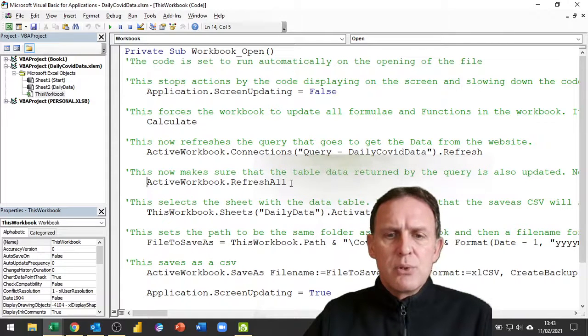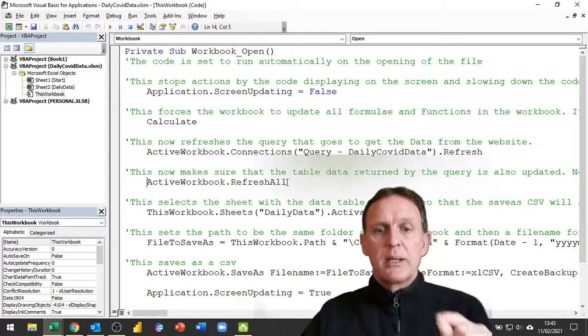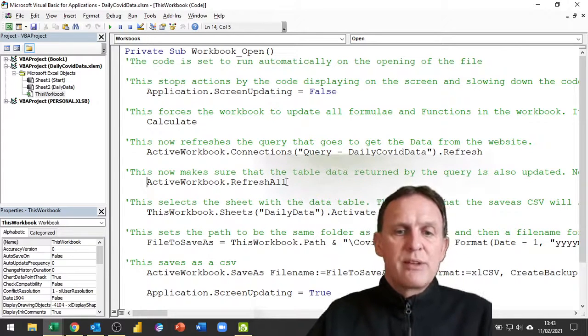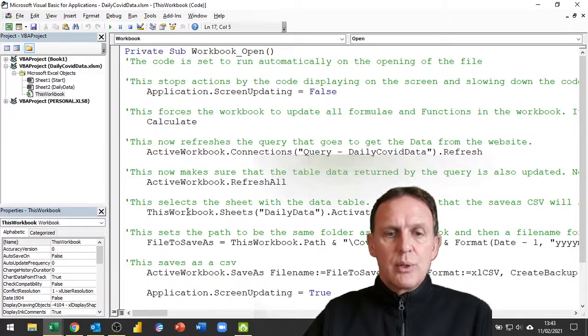I'd rather it was more robust and that it's guaranteed to have all the data refreshed properly rather than running that extra 25 seconds faster. Okay, the next one is making sure that we are on the right sheet before we save.